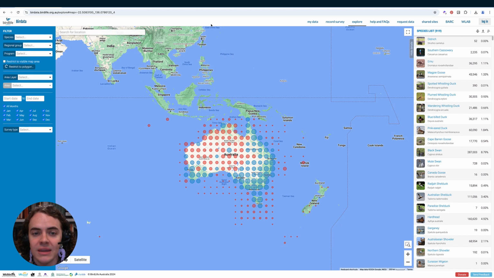You'll notice a species list on the right-hand side of the screen, which shows all the bird species ever accepted in Birdata. Well over 900 species have been logged in Birdata, which is definitely too many to wrap our heads around all at once. Next, it's time to choose the area you'd like to look at. You can do this in 3 ways.